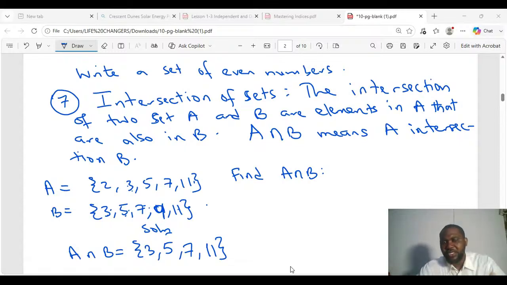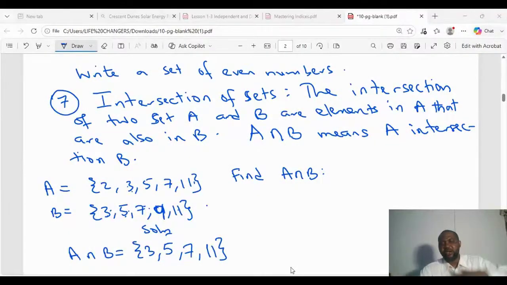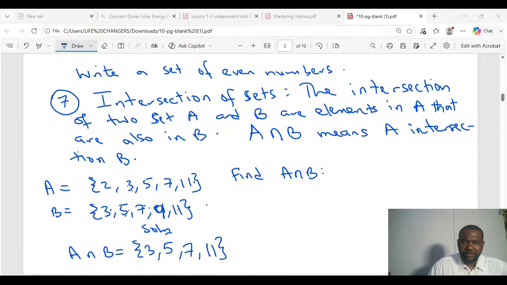Intersection means what is common between two sets, but subset means that it's a junior brother of another, or one is the child of another. That means every element in A is also an element in B. But this one is not a subset. A is not a subset of B, and B is also not a subset of A. If you check, there is 9 here, there is no 9 here. And there is 2 here, there is no 2 here. I hope that makes sense.